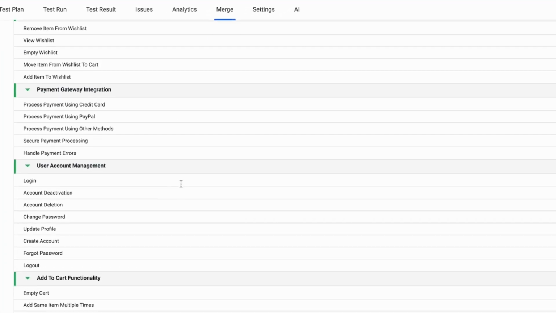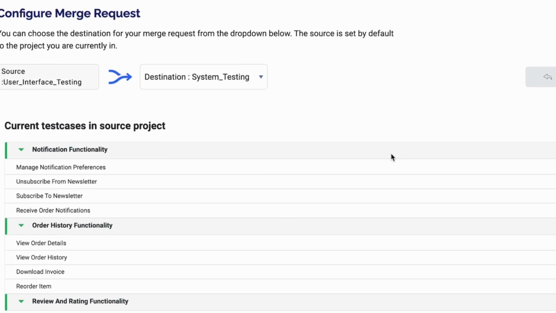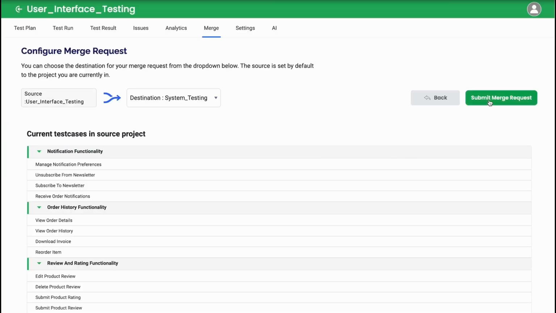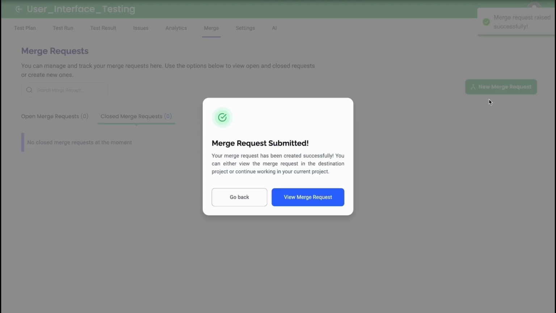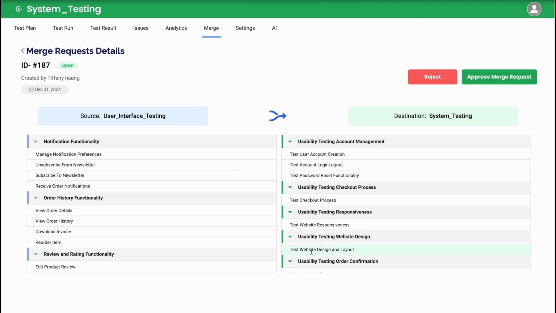Right below that, you'll see all the existing test cases in the source project listed out. Once you're satisfied with what's included, just hit the Submit Merge Request button, and voila, the merge request is created. Now, if you go back to the Open Merge Request section, you'll find the one we just created. To review it, simply click on it.